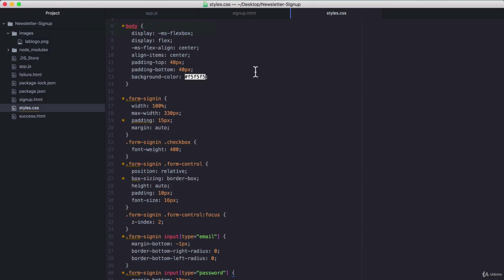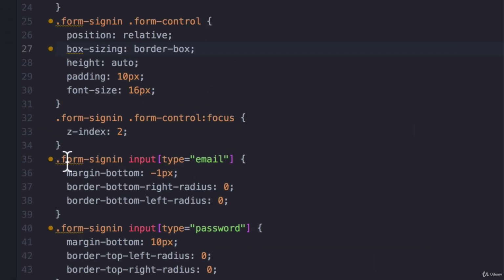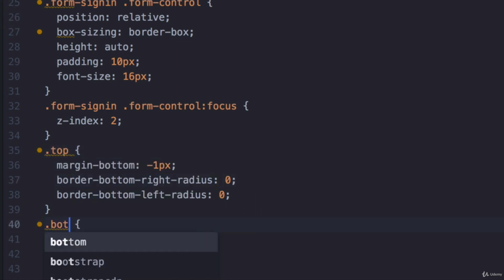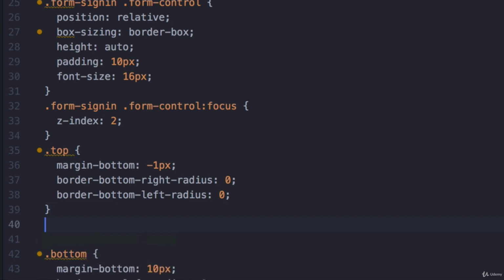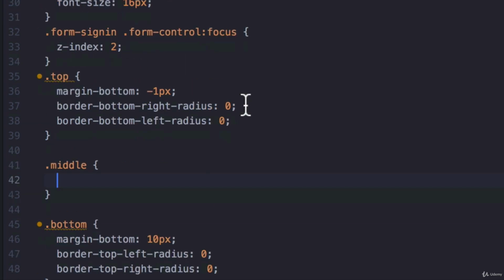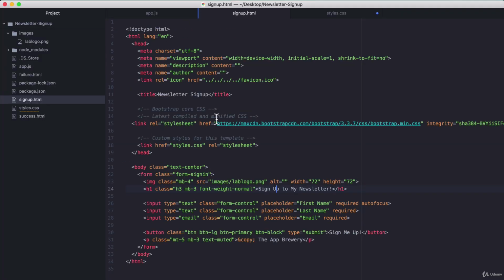And we can see that when we go into the styles.css, you can see that they're targeting the input that has type email and the input that has type password to apply these things to. Now we no longer have an input with a type of password. So I'm going to change this one to .top, this one to .bottom, and I'm also going to add another class called .middle.